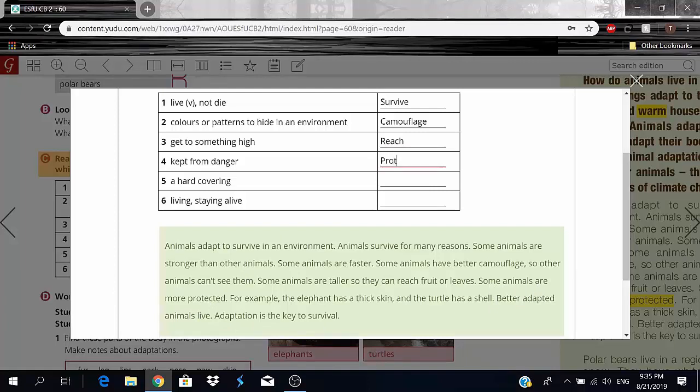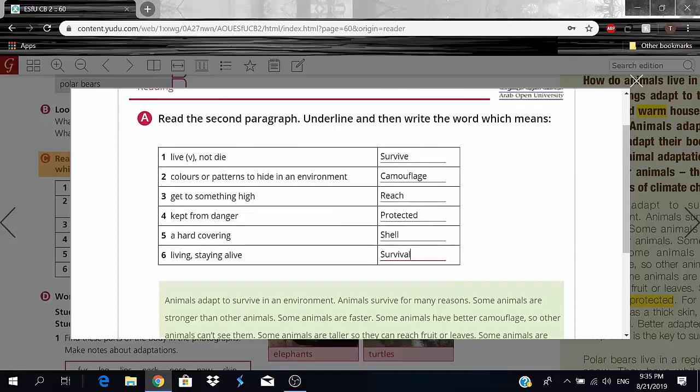Okay, so protected. And here we have number 5, a hard covering. So a turtle has a shell. You guys know the shell of a turtle, right? That hard, thick shell. Yeah, that's a hard covering. It's called a shell. And finally, we have living, or simply staying alive. And this is called survival, you guys, okay? So it's just like the word survive, live and not die, and this one means living and actually staying alive, okay? So adaptation is key to survival. So survive, camouflage, reach, protected, shell, and finally survival.